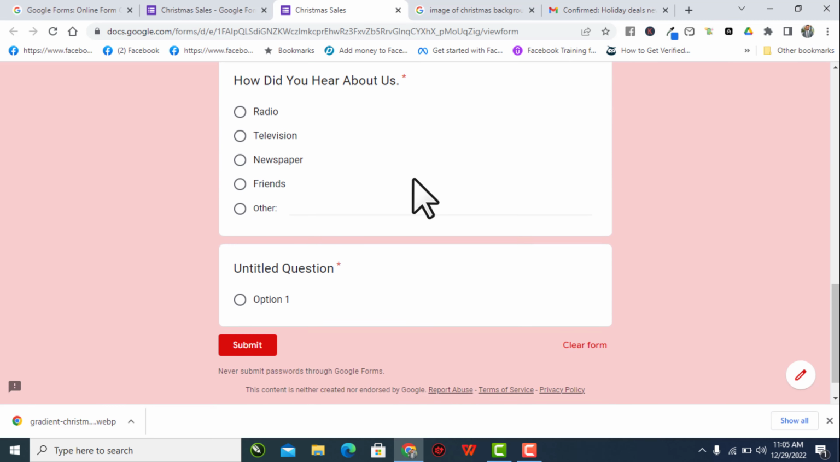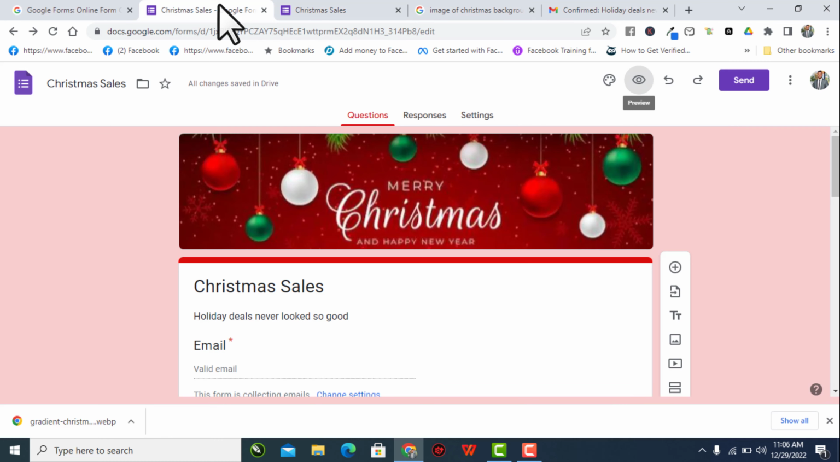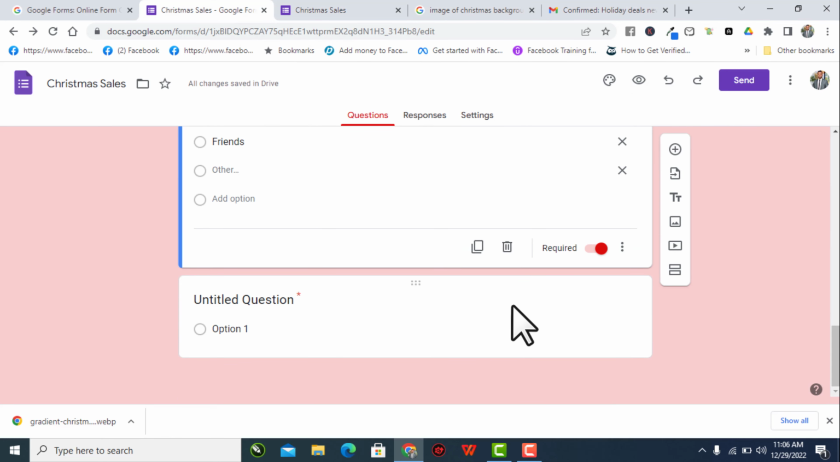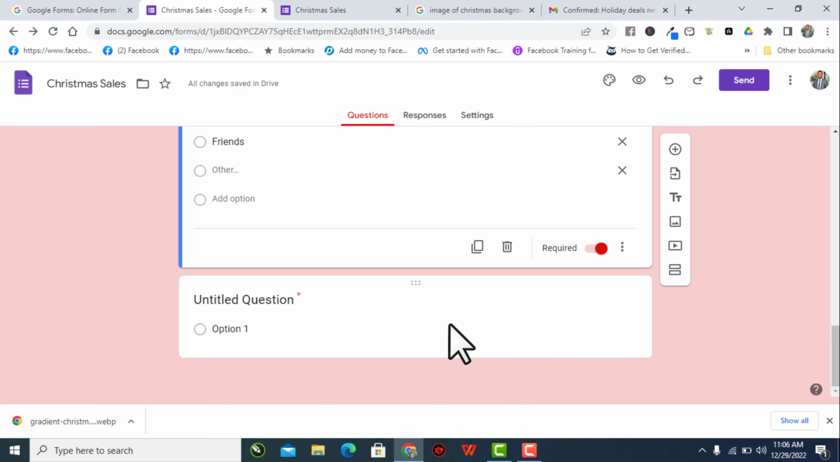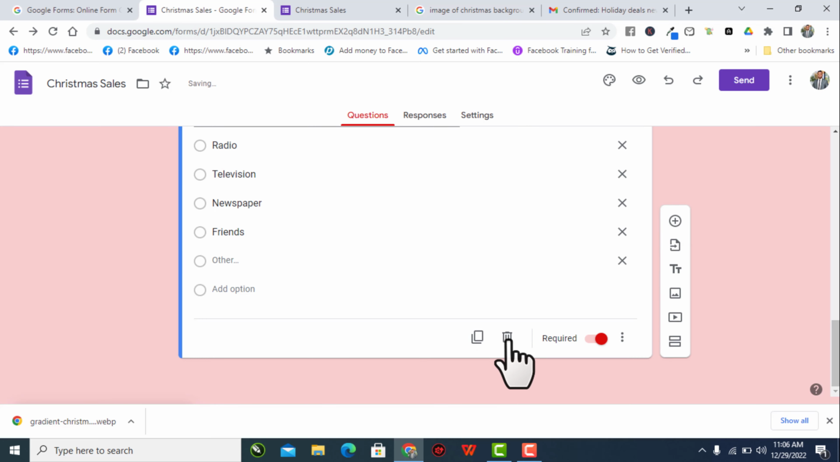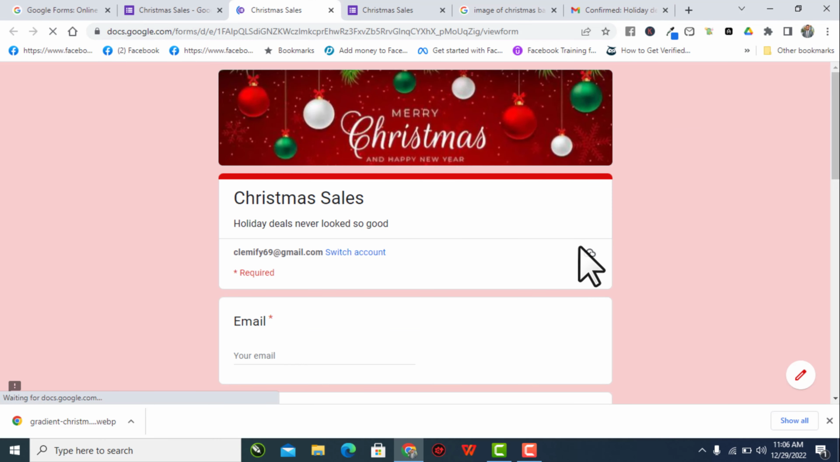Very simple, very simple. Oh, I have something here that I didn't take off. So I'm going to come here, I'm going to take this off, I'm going to delete this. Good, so I deleted that. So I'm going to preview now. So we have this. Very clean, very simple to use.